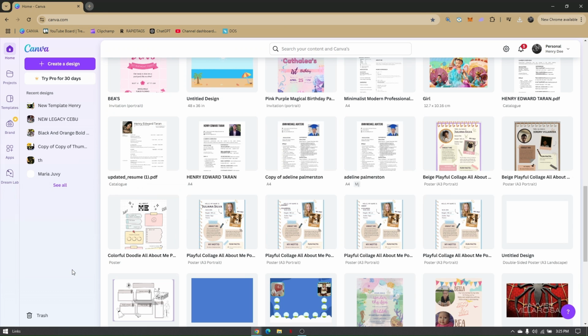How to get Canva Pro Team invite link. First things first, follow this process. The one that we will be doing right now is for your laptop or PC, but it actually works the same on your phone.